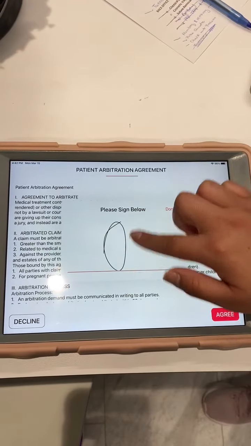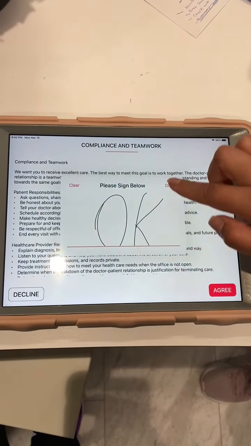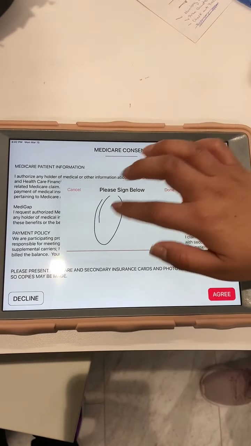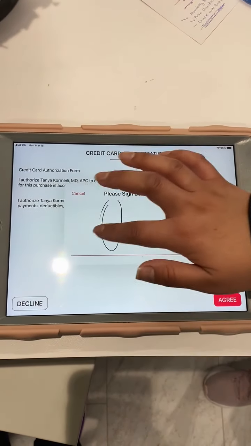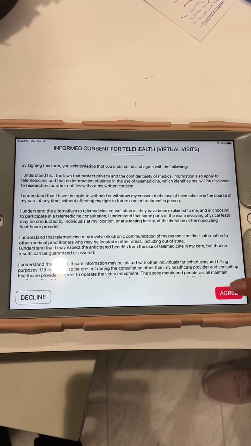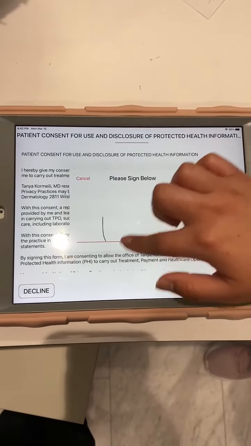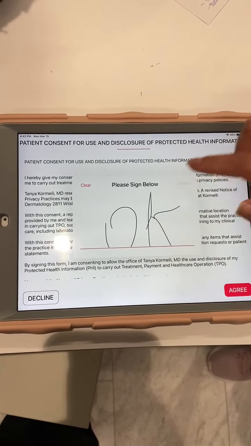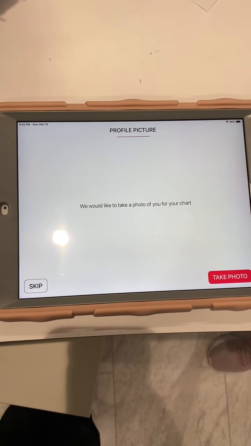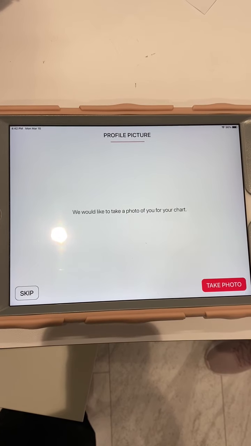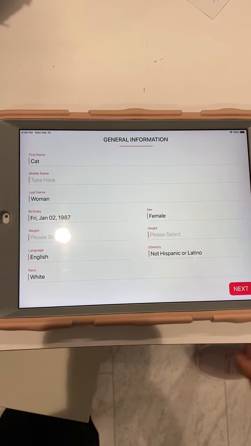Once all those are done, it's gonna take us to patient information, which we will also have the physical copies, and we'll transfer them into electronic. Okay, this is where it would ask for the patient's photo. Since we're doing it for the patient, we're going to click skip. Once we go into the room, we'll go ahead and ask them to take a photo of them.